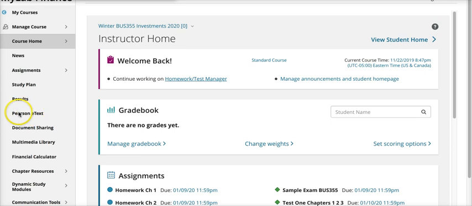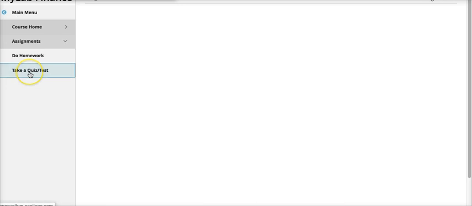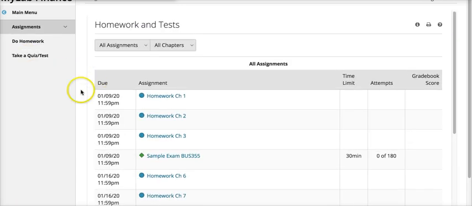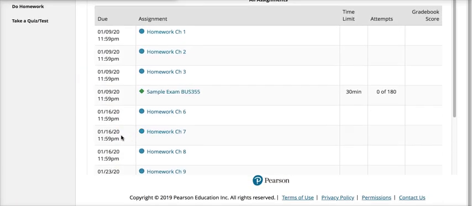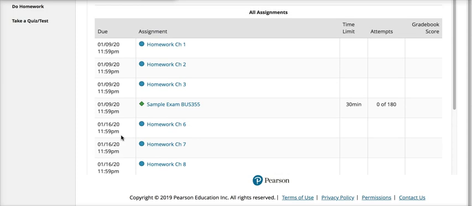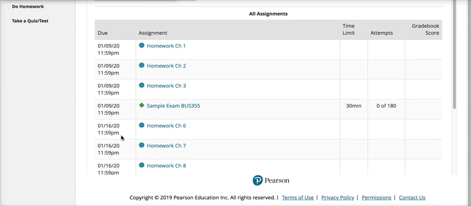This is where you can see the e-text for the class, and this is where you can see the assignments for the class. We're not using the study plan. You can also check your results. This is where the My Finance Lab homework assignments will be. I have all the assignments listed already, including a sample exam.